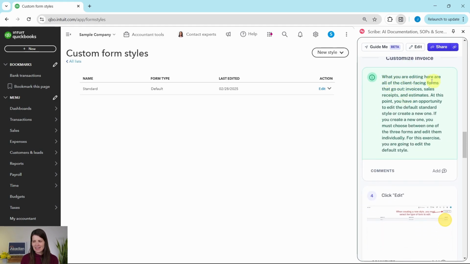Now, what you are editing here are all of the client facing forms that go out. So, the invoices, sales receipts, and estimates. At this point, you have an opportunity to edit the default standard style or you can create a new one. If you create a new one, you must choose between one of the three forms and edit them individually. So, if you clicked on this, you would only be able to individually edit one of those. For this exercise, though, we are just going to edit the default one. So go ahead and click on this edit under the action column.